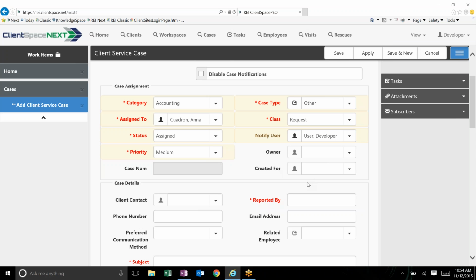So if Anna was creating this case, and she logged it herself and just let everything default, she's going to be the assigned to, she'll be the notified user, and she'll be the created for. And the owner. Yes, she'll be the owner, because she's doing all those roles. But if anyone else, let's say Anna's supervisor, wanted to see what cases Anna's working on, they couldn't because they're not in any of those fields.